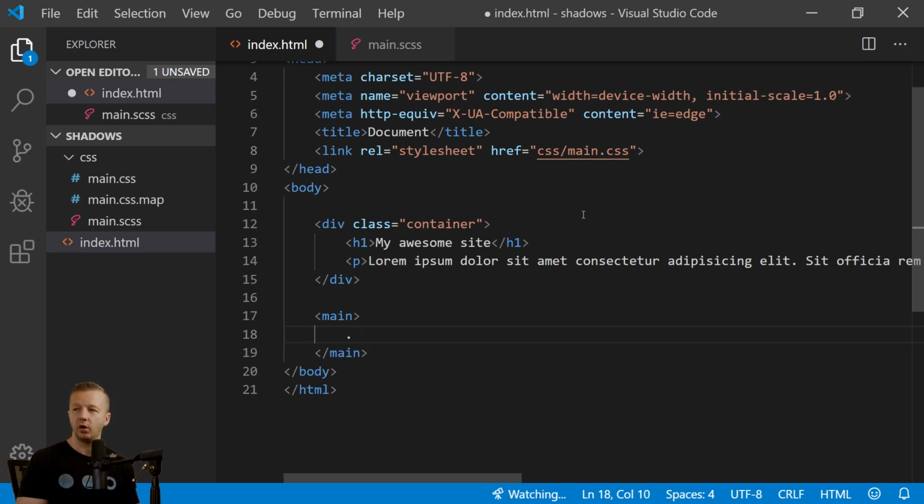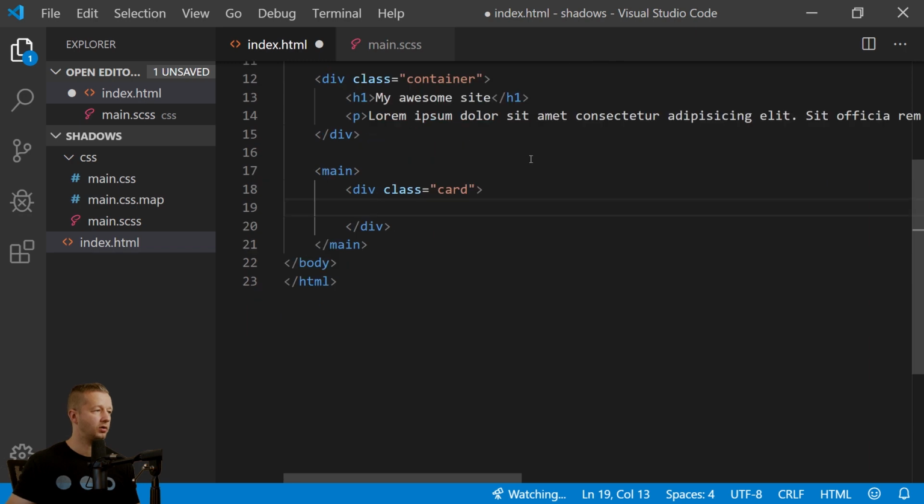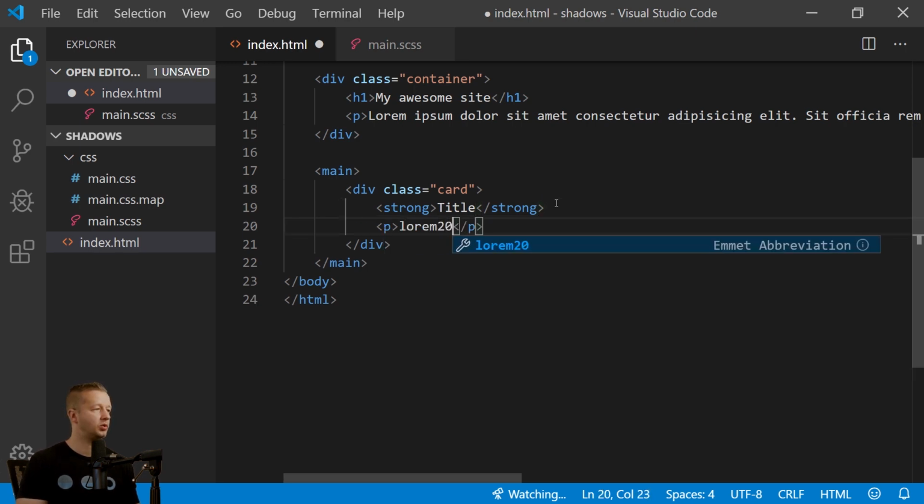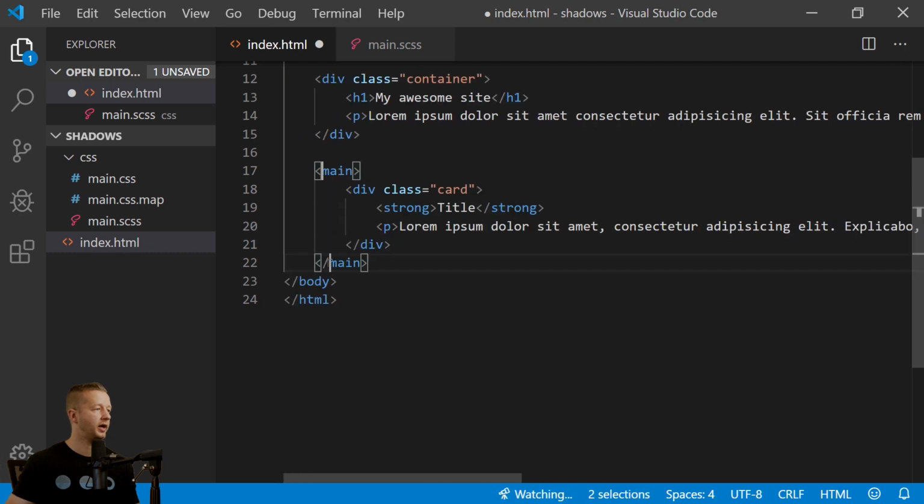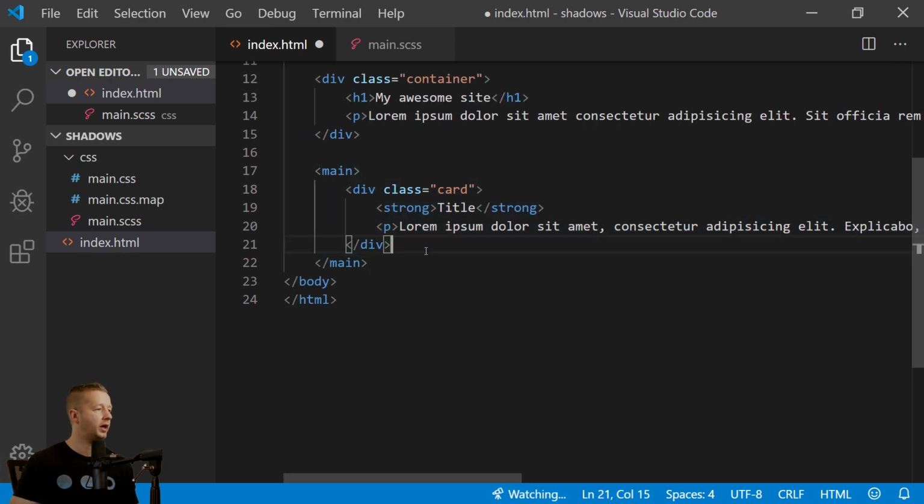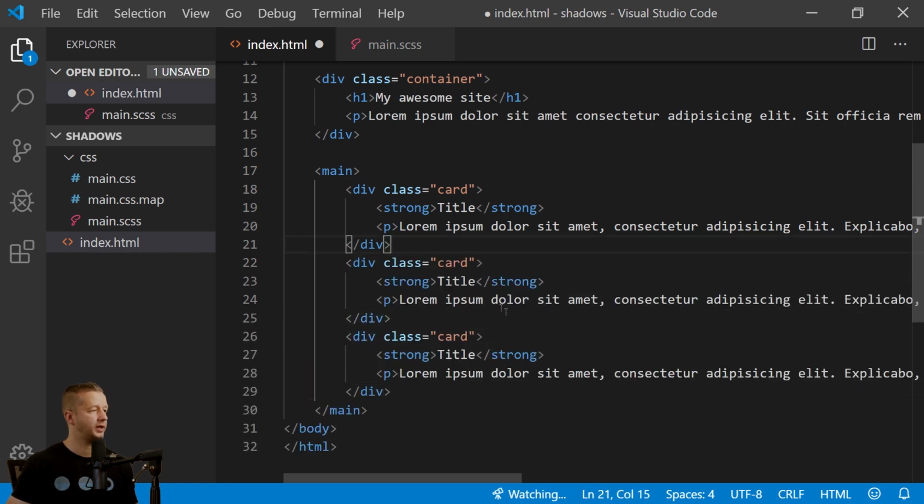And plus, someone might not really be certain how to create the card structure or HTML structure. I'm just going to use a strong here for the titles of the cards, and then lorem 20, I guess, for the paragraphs. And then I will take this and copy and paste it twice.